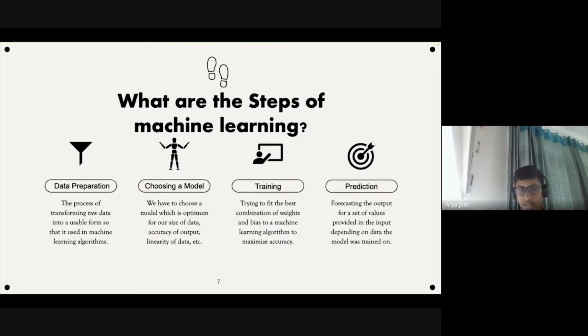Then prediction, forecasting the output for a set of values provided in the input depending on the data the model was trained on. So basically, we are using machine learning algorithm to predict the output from the given data set by training through the given data set and predicting new y variables.